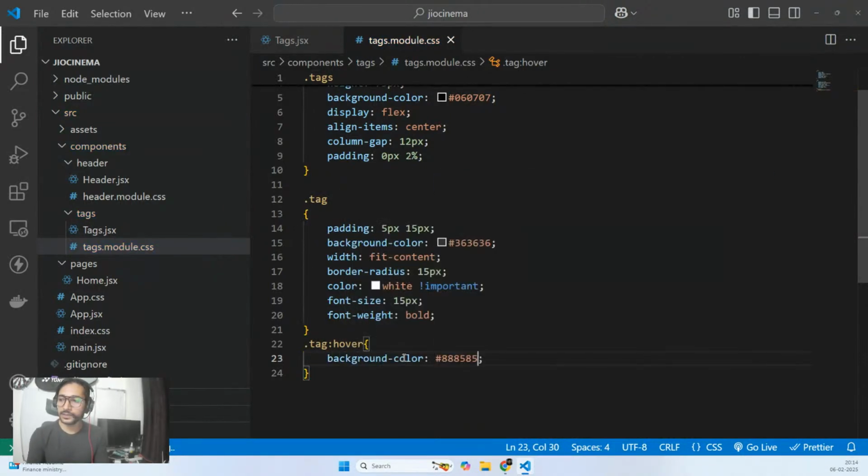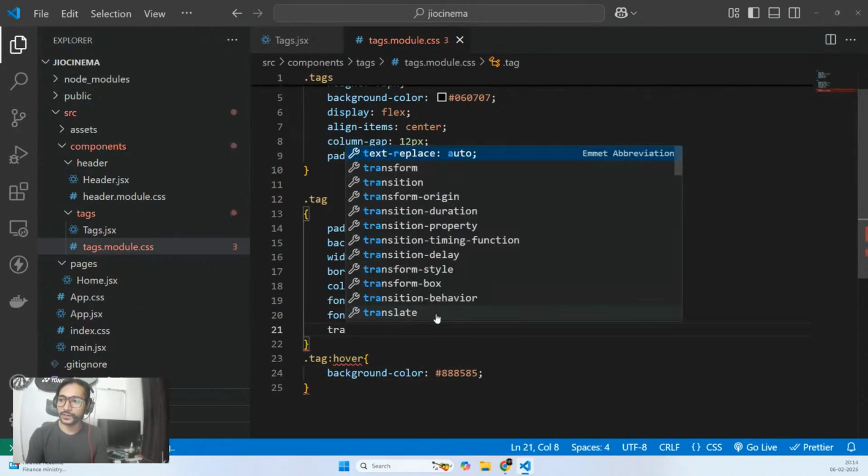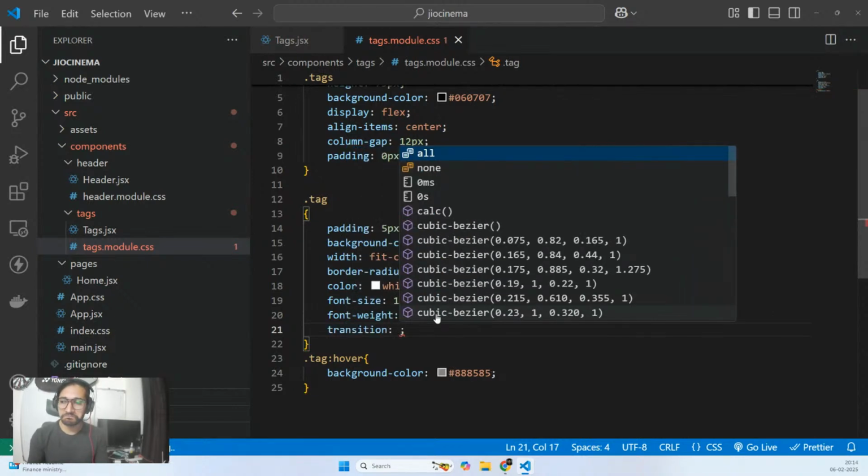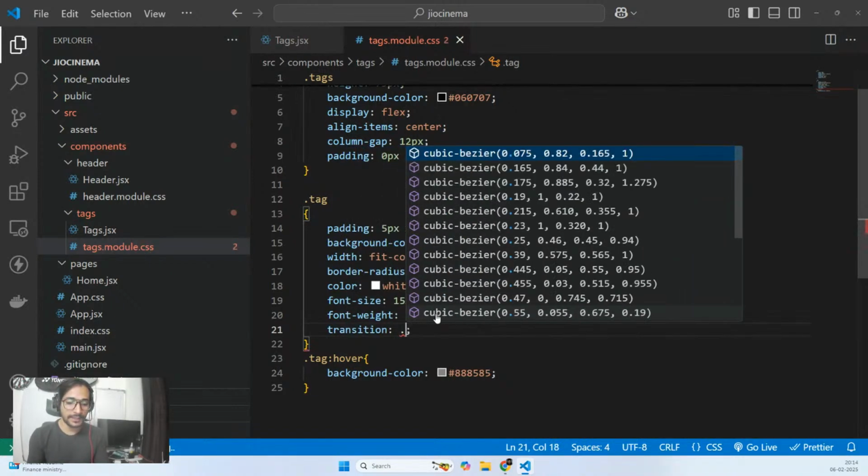background color. This and a little duration. So transition duration. Transition of maybe 0.3 seconds.